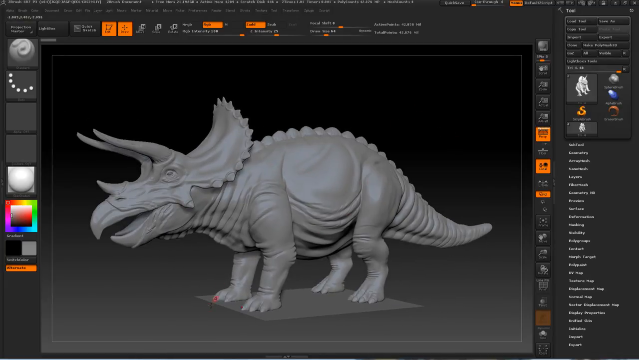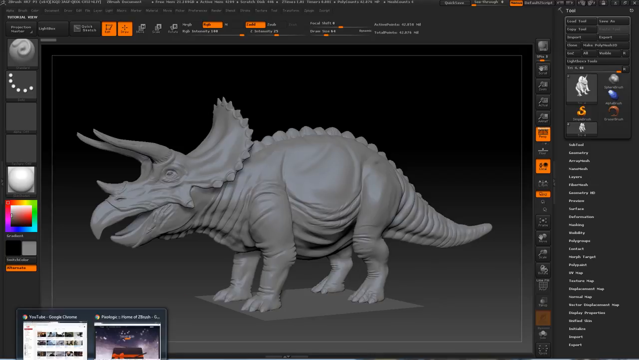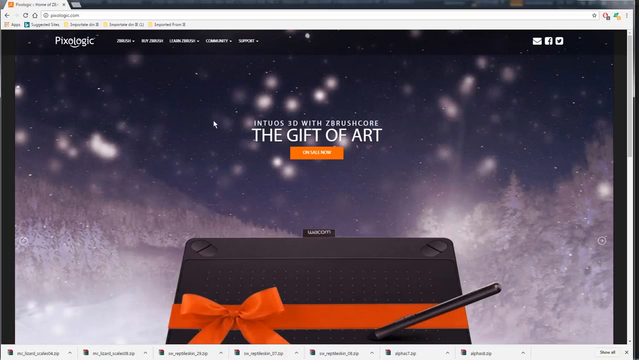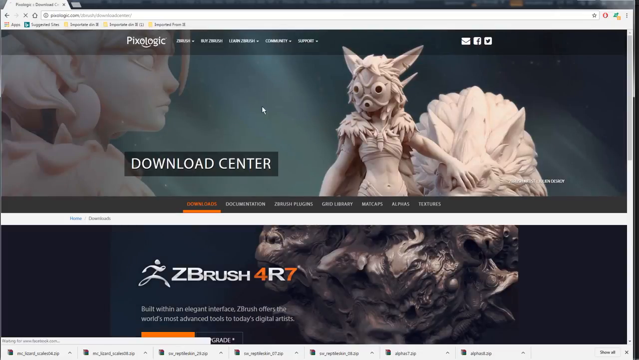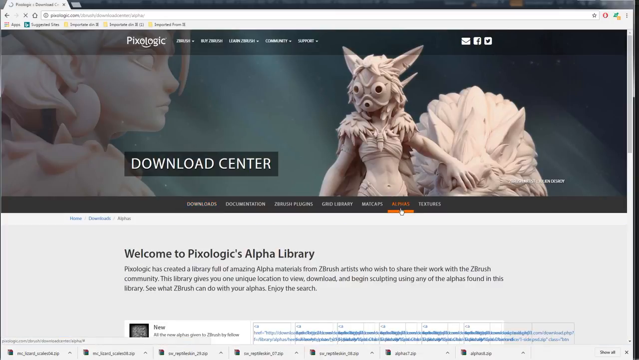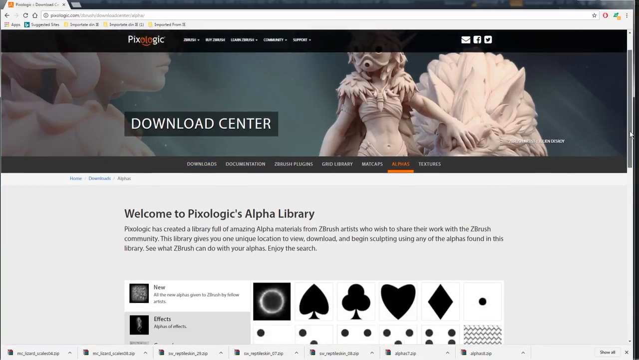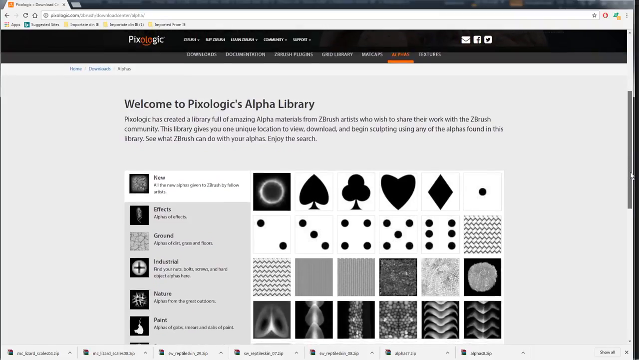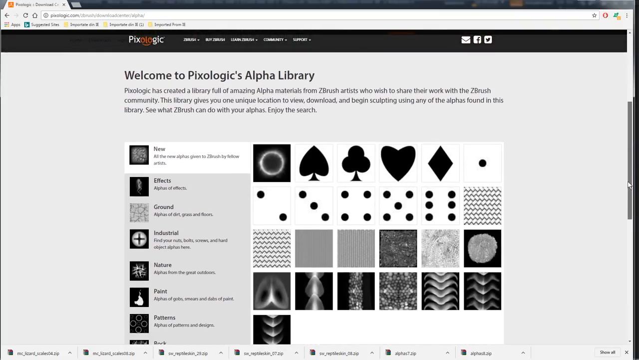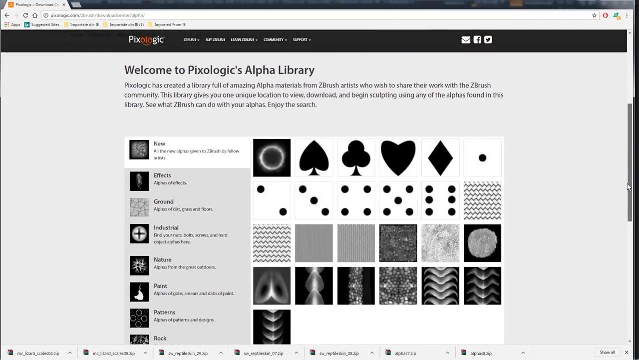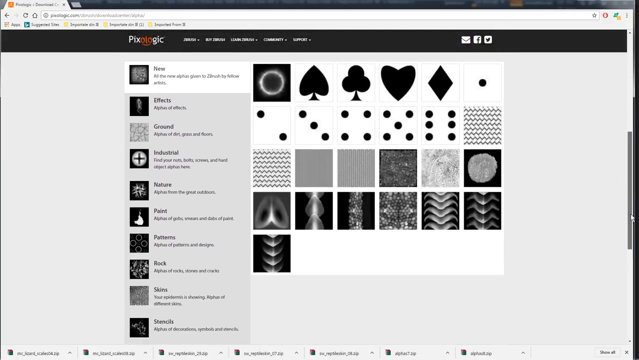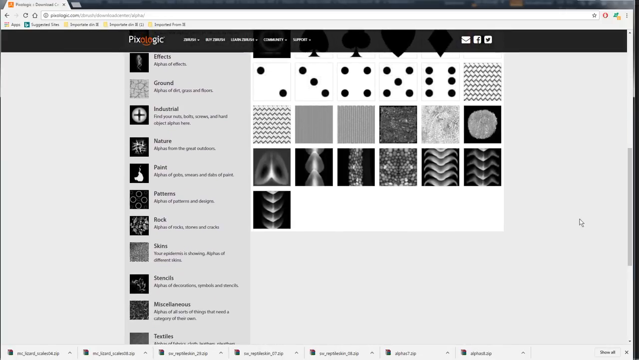And for that, I'm going to use some from Pixologic. So I'm going to go to pixologic.com, go to support and our assets. If we go to alphas, of course you can build your own, or you can Google it and you will find pretty interesting ones. But I'm going to use this one from Pixologic. So I'm going to go to skin.